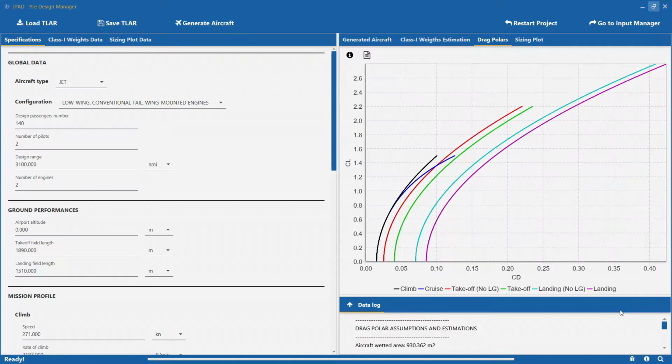In this video, we will explore the drag polars calculation module, featured by the pre-designed module of JPAD Modeller. Before calculating the set of sizing point limitations, a preliminary estimation of the zero lift drag coefficient of the aircraft is carried out. This involves the following steps.